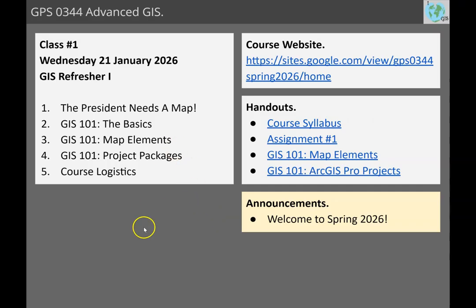A few things, or 5 things we want to cover today. We want to make a map for the president. We want to talk a little bit about the basics of GIS. This is a review, things you've already learned in Intro to GIS. The same goes for map elements. You've already learned that in Intro to GIS, and projects and project packages. And then at the end, we'll talk a little about course logistics.